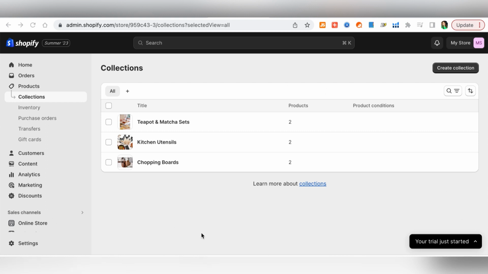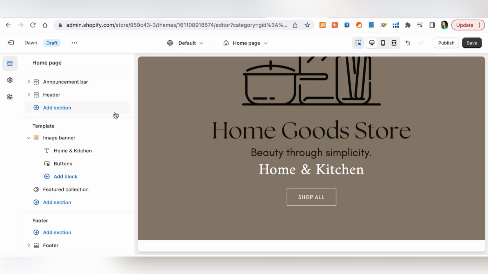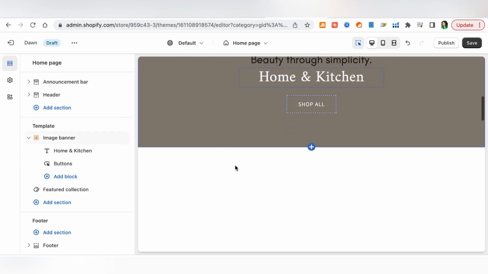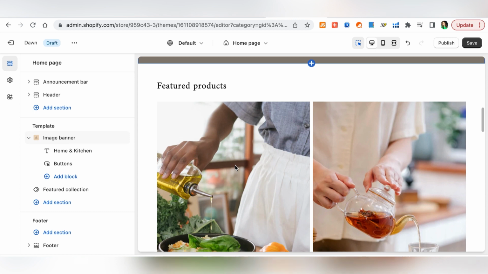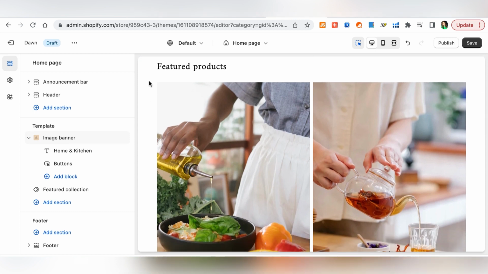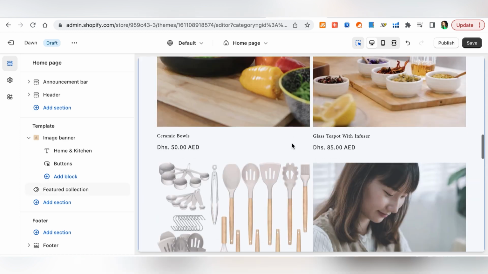So now that we have a few of our collections ready, we're going to go back to our theme editors tab and add them to our store. So if you scroll down, the Dawn theme comes with a featured products section. So our products have been added here already, which is really nice. But now we are going to start to add the other sections.